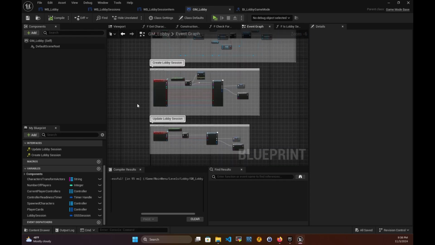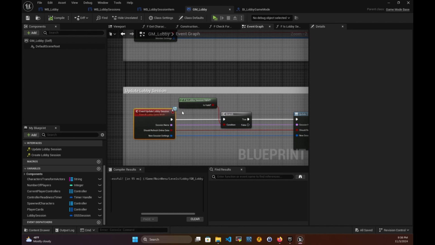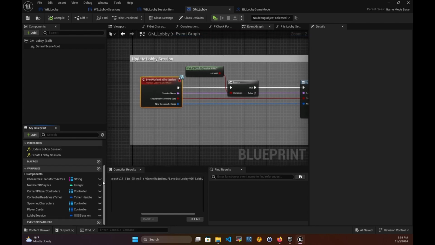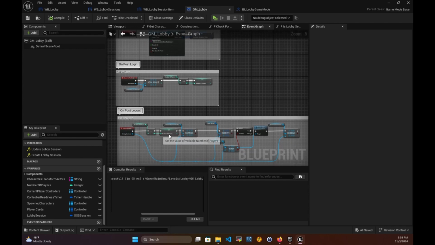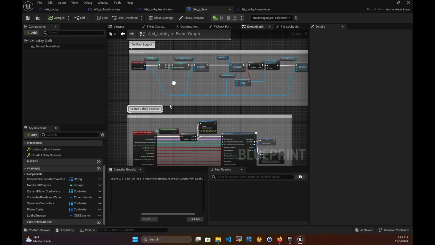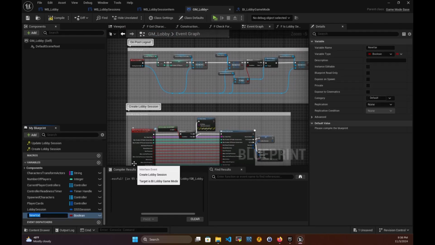My need for the update session function is to add members to the lobby session every time a player joins or leaves the lobby. So the work will be in on post login and on post logout of the game mode. To start, create a variable of type map, where the key is a controller and the value is a member settings type.